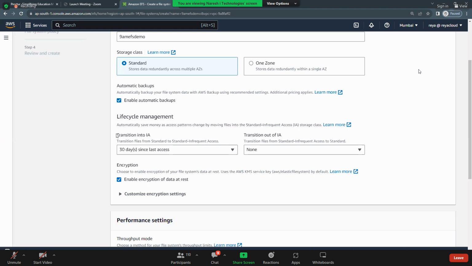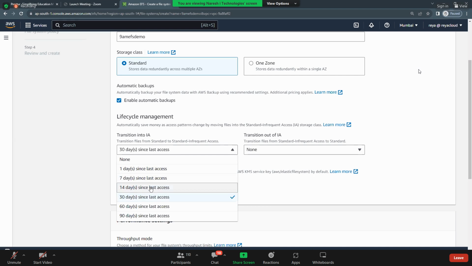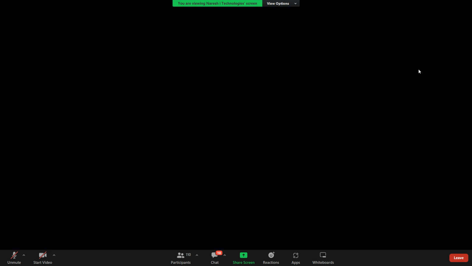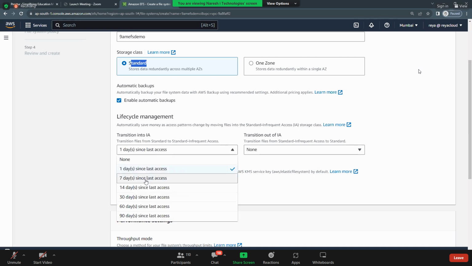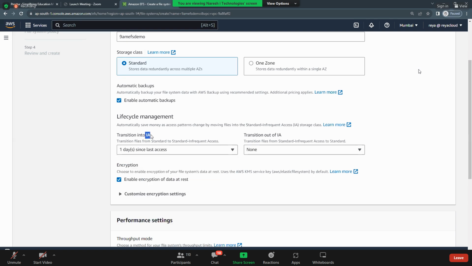So see, you have so many objects inside this EFS. Just in case you are not using those files for how many days? Let's say 1 day, 7, 14, 30, 60, 90. If you are not using any objects or files within these days, automatically they will be moved into IA. By default, it is in which storage class? Standard. And if you are not using them for, let's say, 1 day or 7 days or 14 days, based on your requirements selected, automatically it will move to IA.